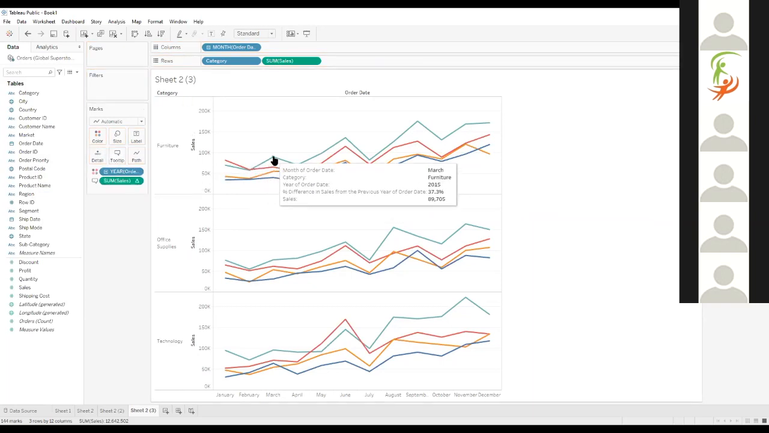When you hover over any of these points, you will find all of the information. We have the category, the month, the year, and the sales value, 89,000, and the difference in sales comparing this year to the previous year. So the growth is 37%.